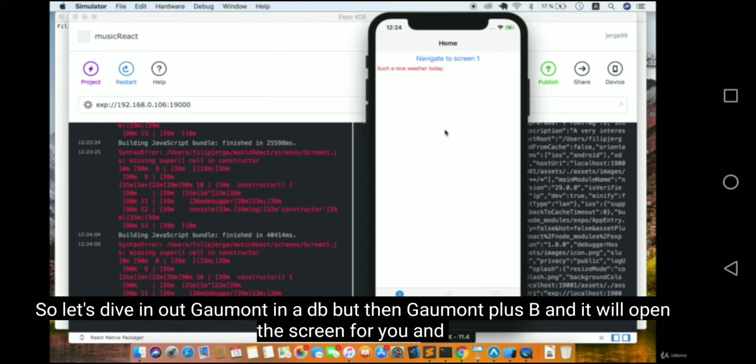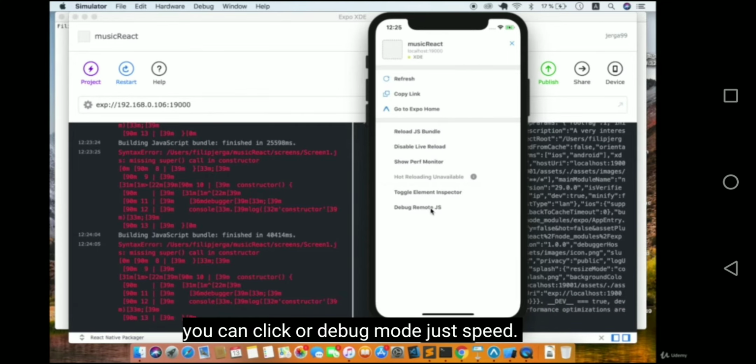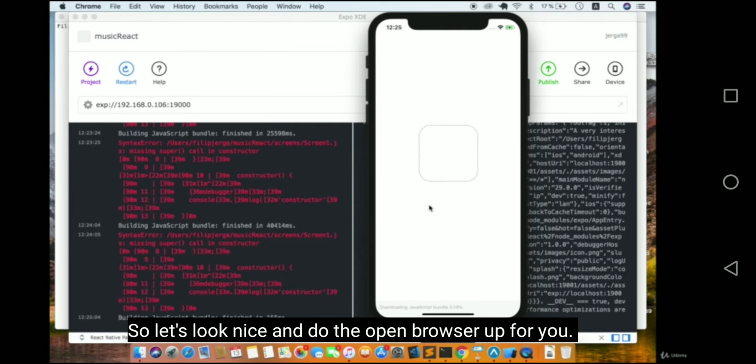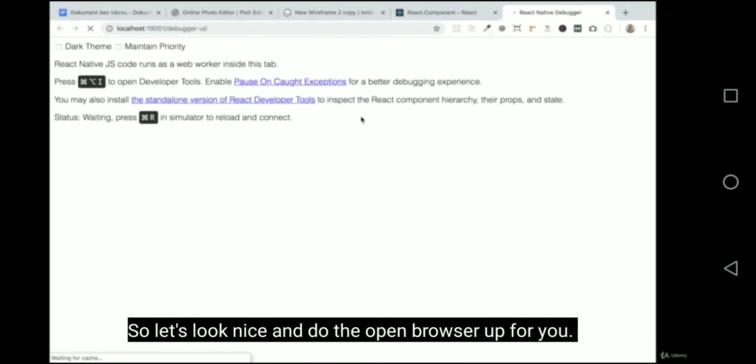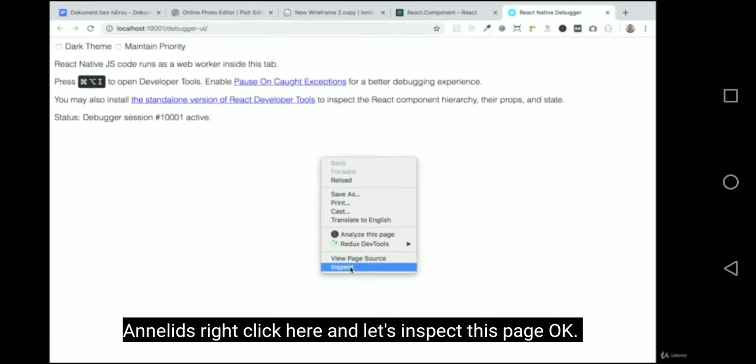So let's type now Command and D, so Command plus D, and this will open the screen for you. And you can click here, Debug Remote JavaScript. So let's click this, and this will open a browser tab for you. And let's right click here and inspect this page.